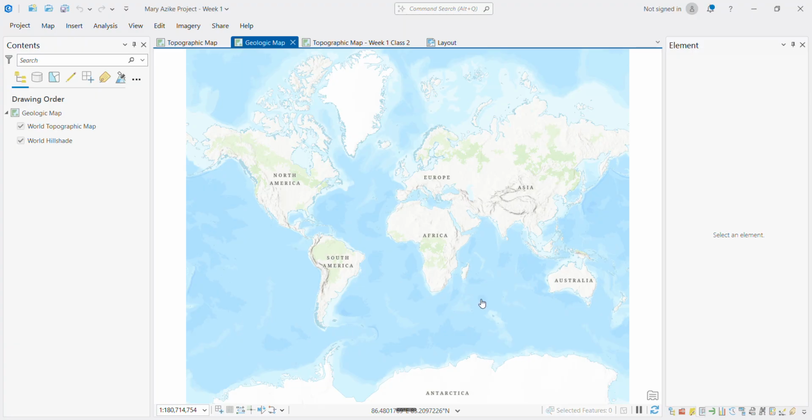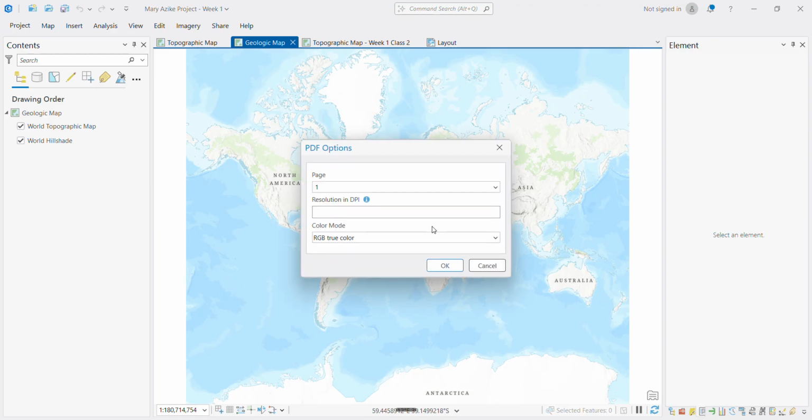And so whenever you import data that does not have a georeference or coordinate, it's going to notify you. For this, it's asking for the PDF options: which page you want to import, just one page, yes. What resolution? I want to use 500 so that when I zoom in, I can get more information as clear as possible. And then I use RGB, and then I click OK.